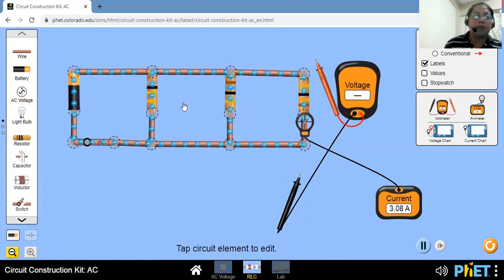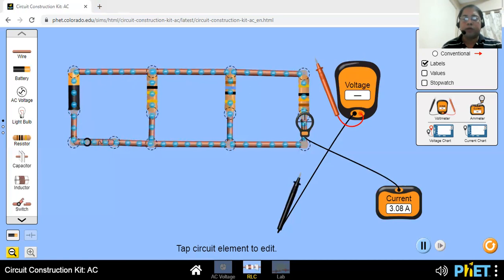So you can avail of this simulator whenever you open it up in the PhET website. So the PhET website is provided for you. So basically, that's it. This is the simulator that you will use both for series and parallel connection.